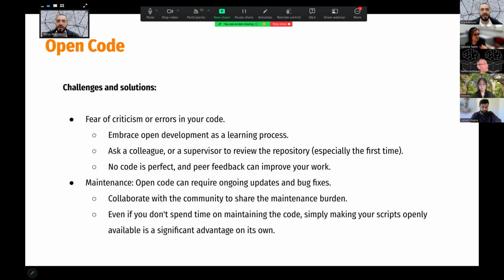Like even I have it whenever I'm trying to provide some code publicly. I'm always worried that, oh, are others going to use it and then find a bug in my code? And how is that going to affect my reputation? But at the end of the day, I would say it's really important to embrace open development as a learning process itself. The academic community knows that when you're providing code, you're actually doing a service to the community.